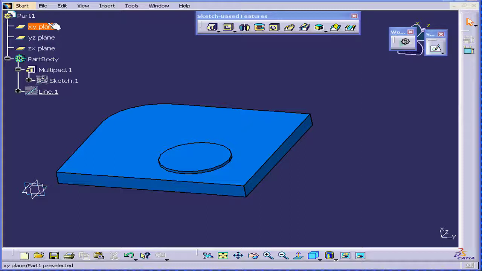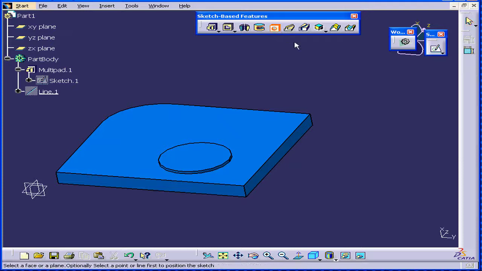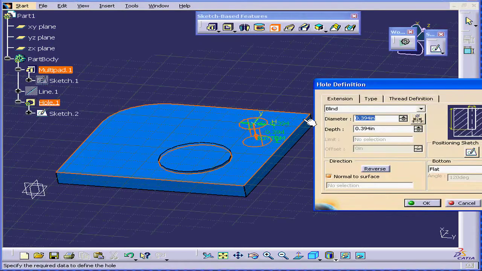In this tutorial, we're going to review the Hole command. First, I will click on the Hole command. Click on this surface. Our Hole Definition dialog window opens.